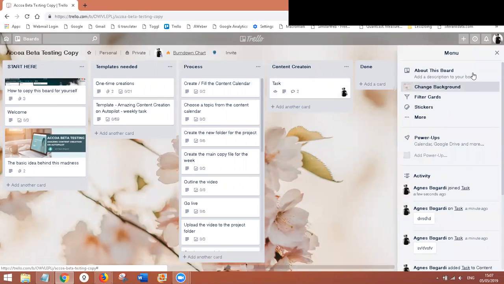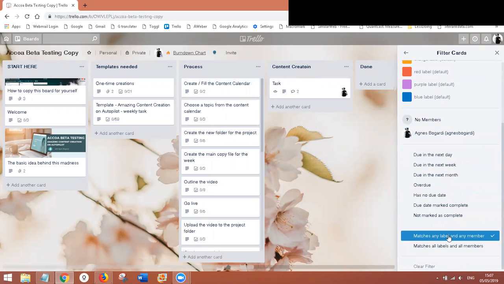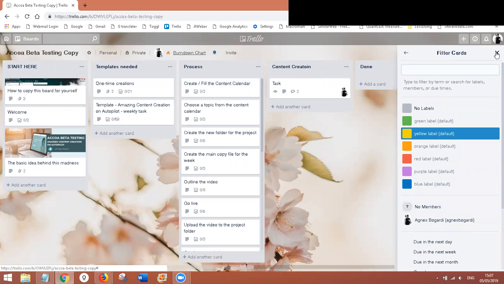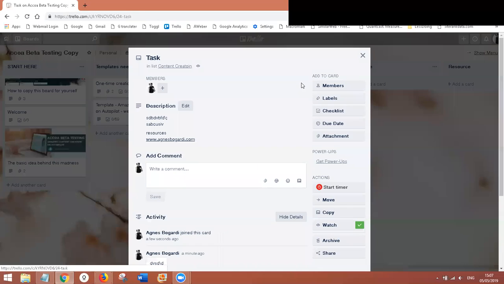And also under show menu, somewhere you have a filter the cards, and you can filter it to members and a couple of other things as well. So that just makes it easier, right? I just want to see the things that I need to do. But it is only interesting if you are working in a team.